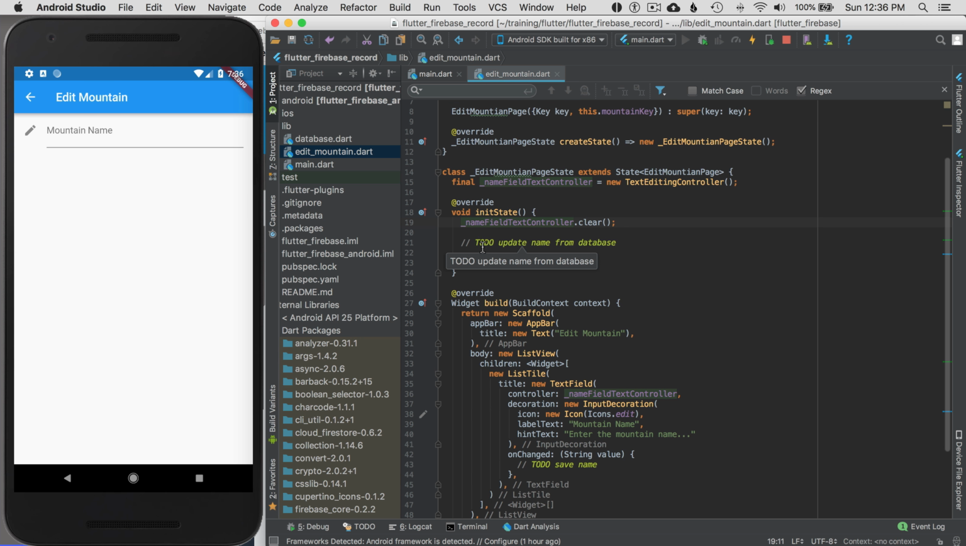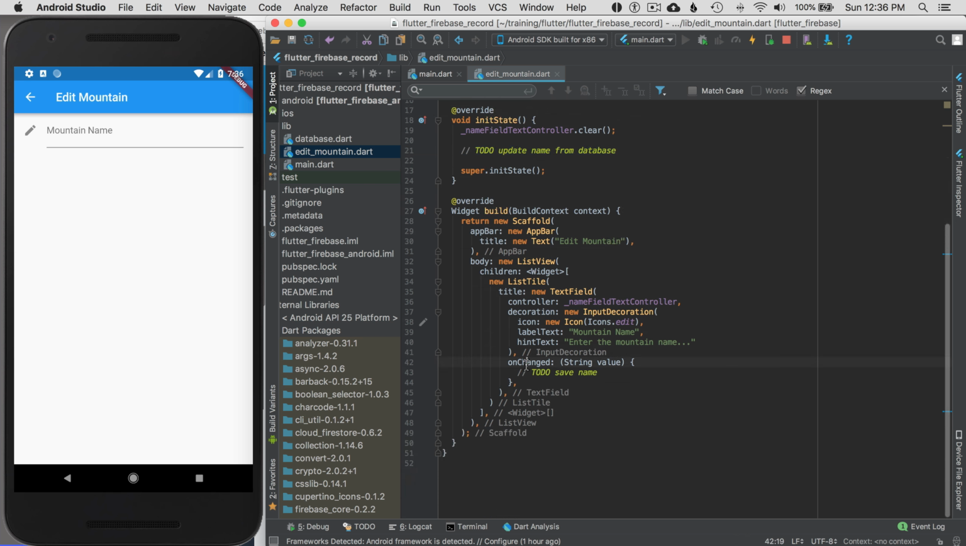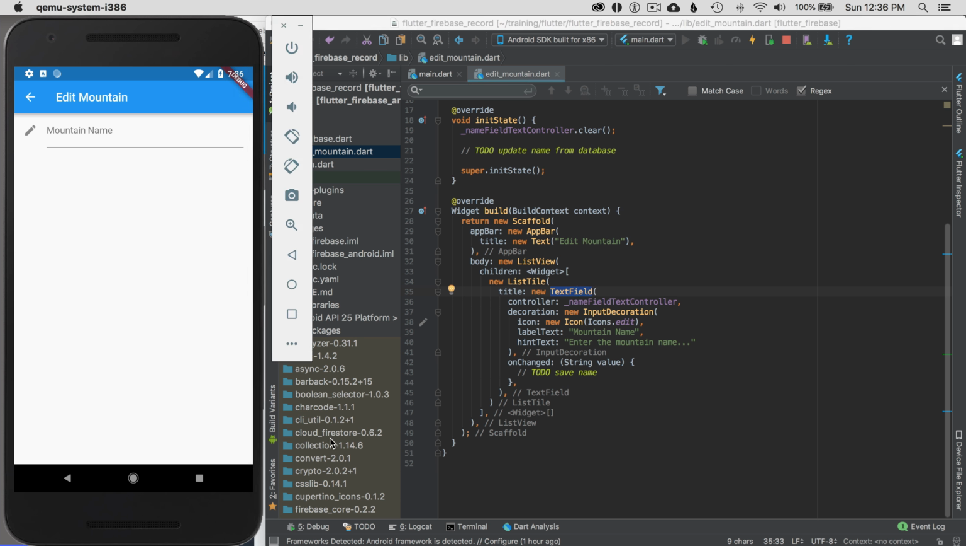I have a couple of to-dos in here, just marking what I said. Here's where I'll update from the database. I'll create a subscription to a stream that will listen for updates. And then down here where the value is changed in the text field, because I just have a simple text field, I'm not using a form where I click on save. I want to observe any characters typed in here and update that. Okay, so how would I do that?